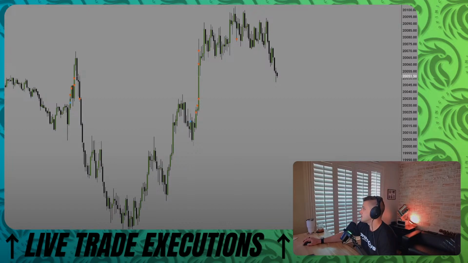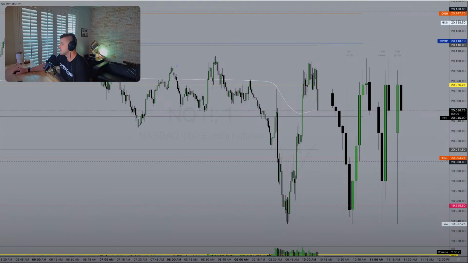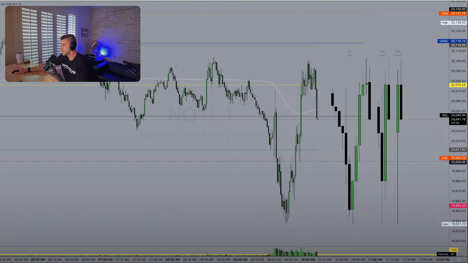NQ back in a prior day low. PDL. There's your prior day low, 45 area. You know, VWAP right there as well.